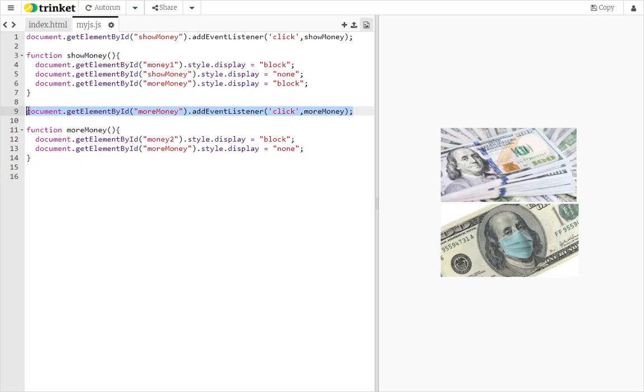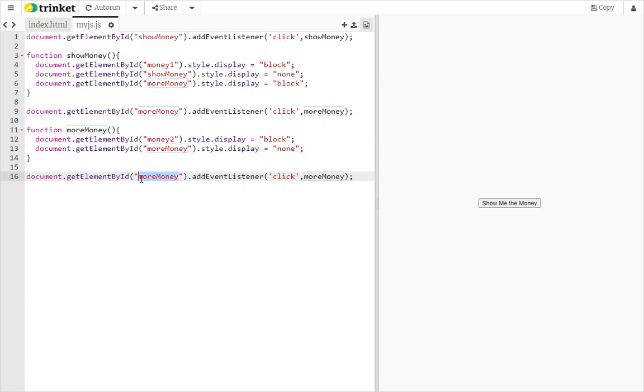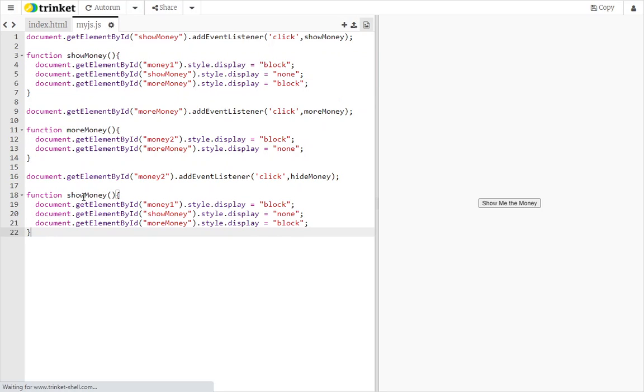So I'm going to go ahead and paste this. Remember, it's money 2. That's the name of the second element. So money 2. We're going to hide money, right? That's the goal of this, so let's give it a good name. And then I'm going to go ahead and copy this because there's a lot that we need to do. So we'll first rename this to hide money.